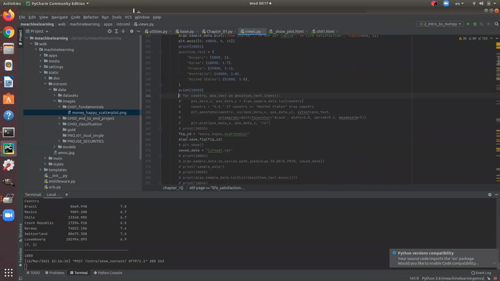And this is the important thing. So this is painting the countries on the image. For every country, I'm taking the position text items. This is very important for you to remember. This is the dictionary. You see that? And for the dictionary, when I use a function called items, it's really returning two parts. It returns the index. This is called the index. Country in this example, it's the key. You can call it the key. Hungary, Korea, France. This is the key.